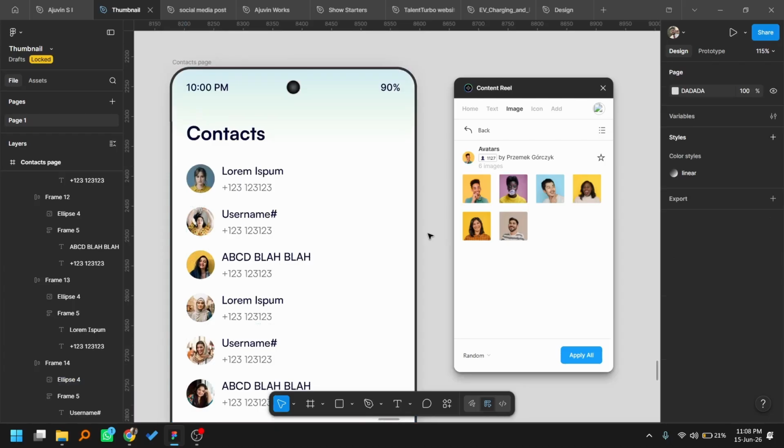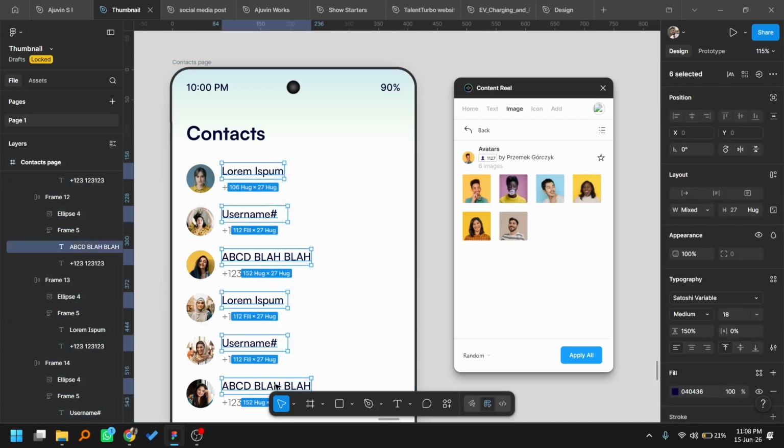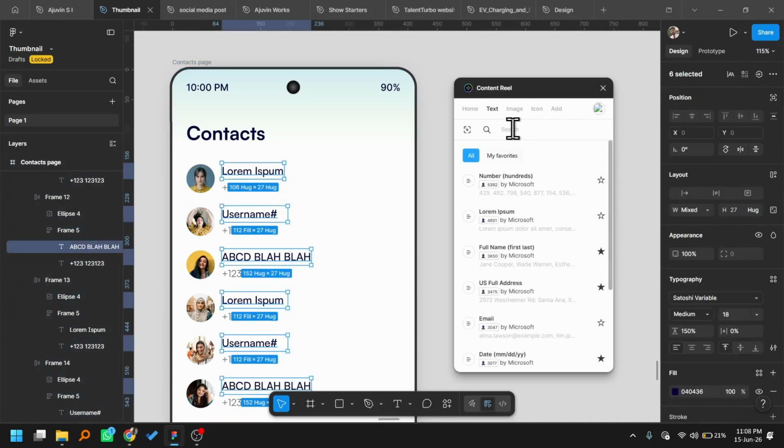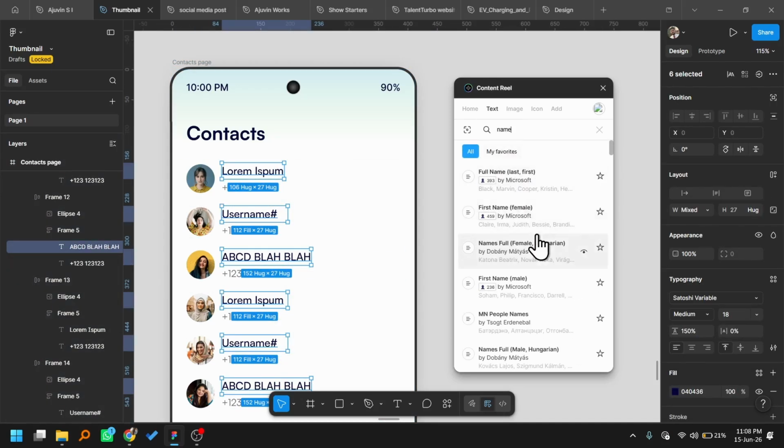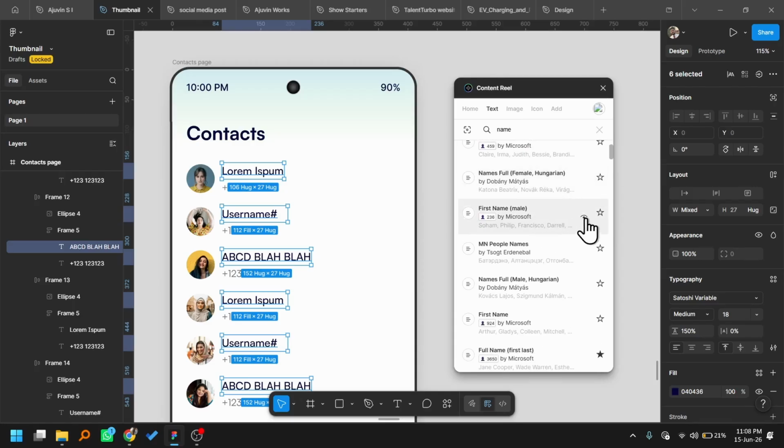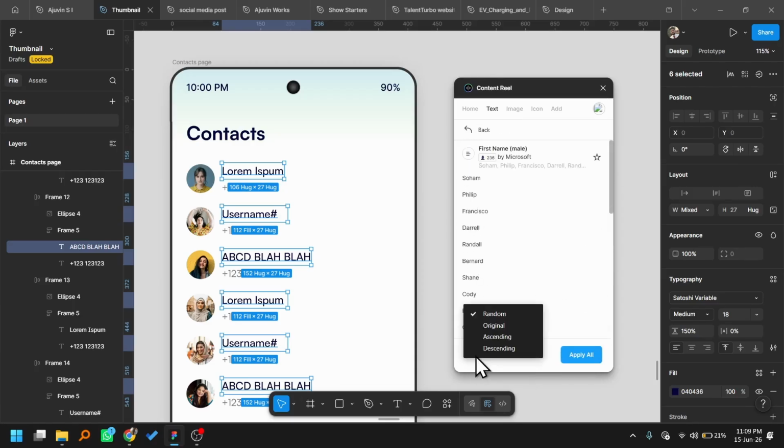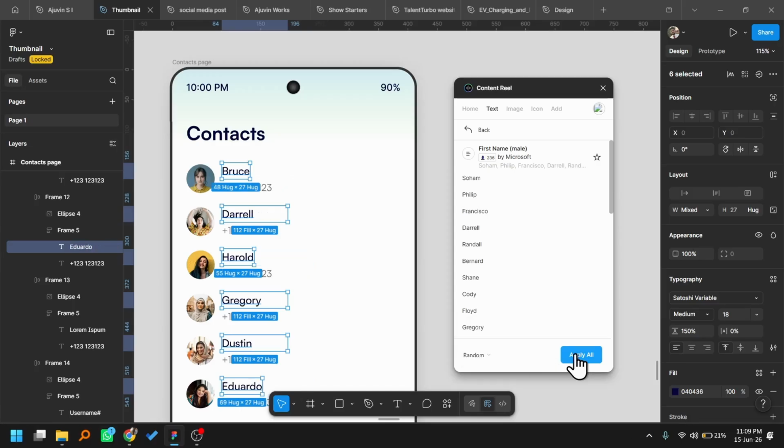Now that we have applied images for the profile circles, let's change the usernames. Select all the names which you need to change. In the plugin, go to Text and search names from the search bar. Hover over a collection, tap the eye icon. From this collection, at the bottom you have the method to apply the data: random, ascending, descending, etc. And tap Apply All and it will be applied.